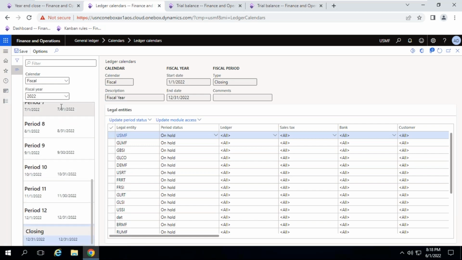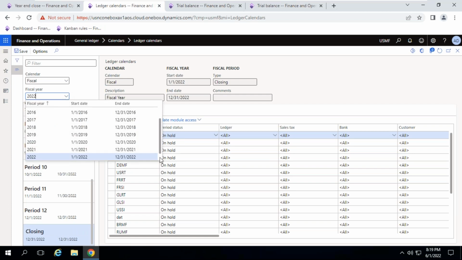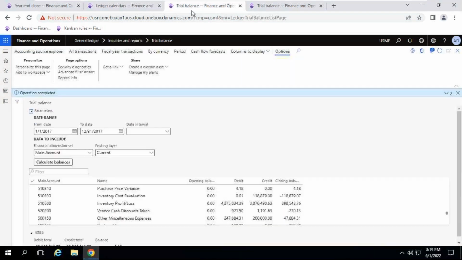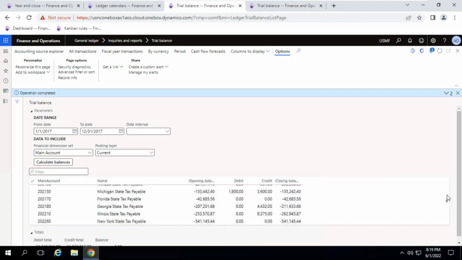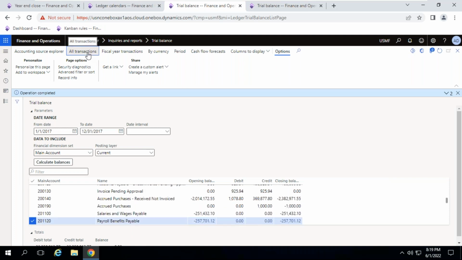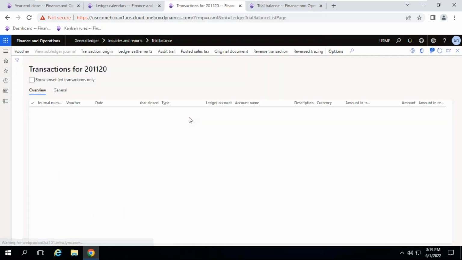It will calculate the closing balances from period 1 to period 12, and it will be summed up here, and this is transferring to the opening balances. So this opening balance period is already permanently closed. If you verify the transactions, whether it is closed or opened is irrelevant for them.